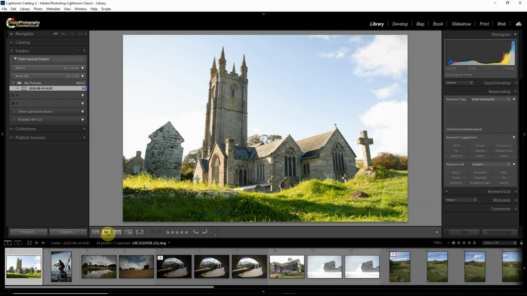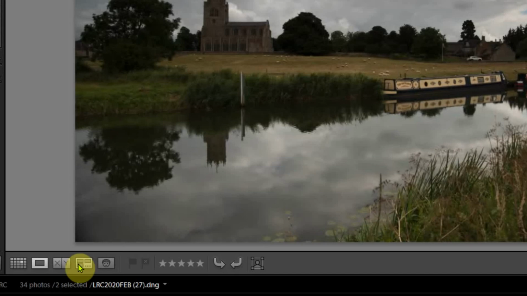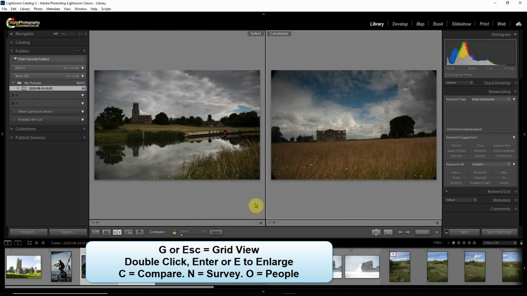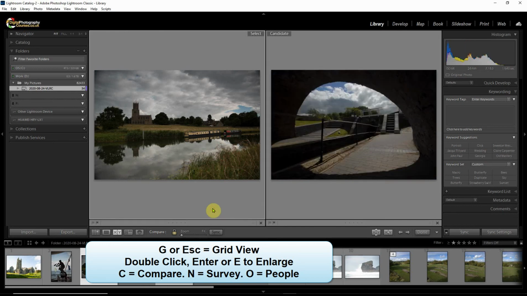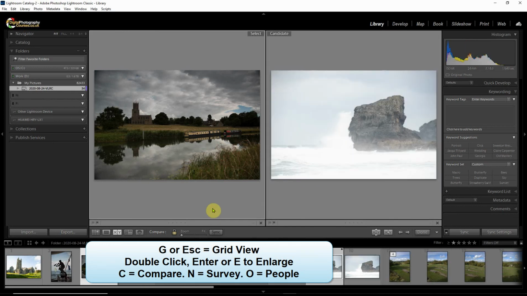Okay. While we're down here, we have what's called compare view. If I pick two images and click on compare view, that will show me those two images, and I can scroll through them with the arrow keys and compare different images along with that one. That's using the left and right arrow keys.